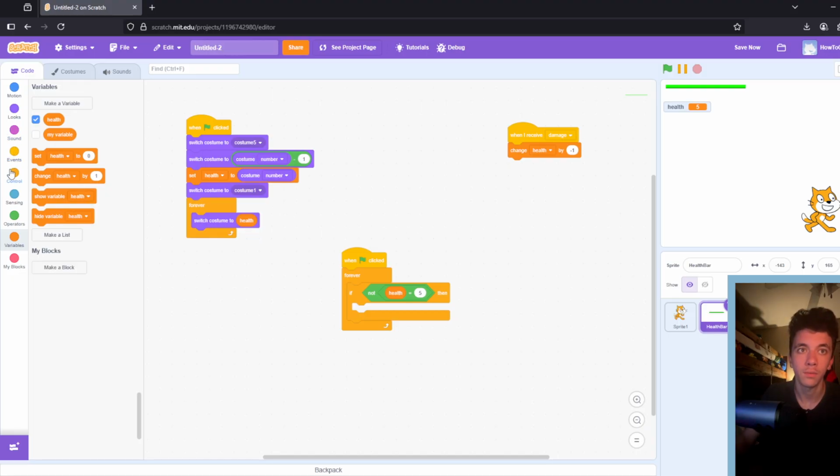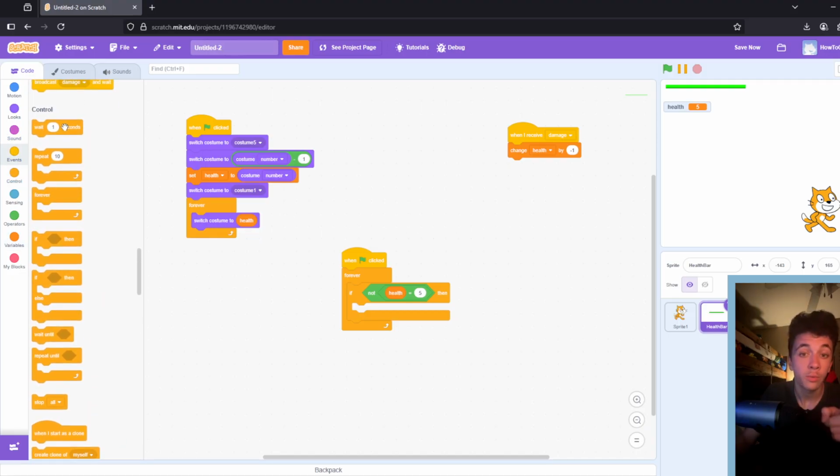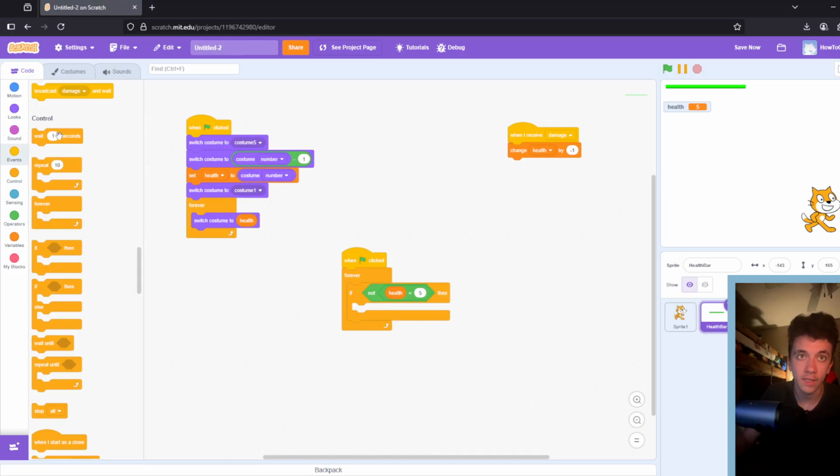If health is not full, how long do we want to wait before increasing health? For the sake of this tutorial, I'm just going to say 5 seconds, and then we're going to change our health by 1. So as of right now, nothing should happen to the health. It should stay exactly the same. But let's say we take a few hits. Watch what happens.